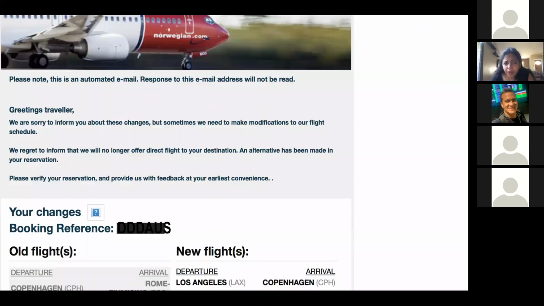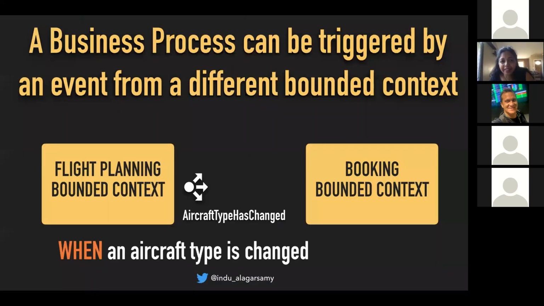This is an example of my Norwegian Airlines, when they canceled my flight. They sent me a nice email saying, oh, we're sorry, but we have to make changes, and you have the option to either take our new flight or ask for a refund. If you look at that business process in terms of events, you could think about a business process that can get started by an event from a different bounded context.